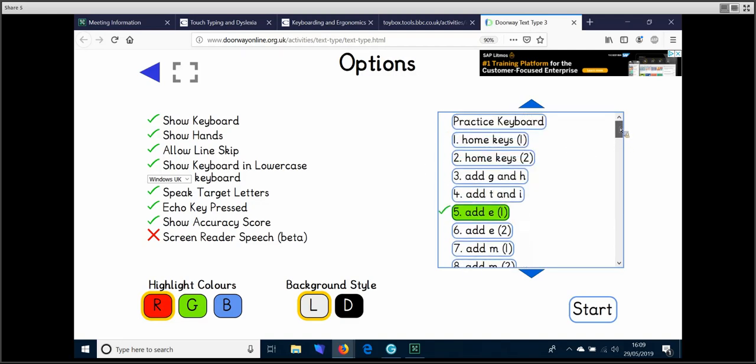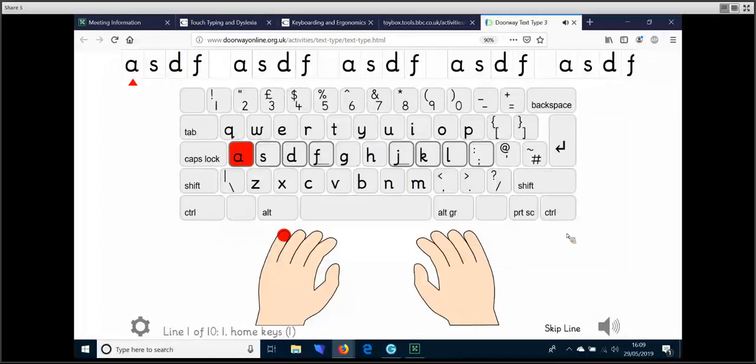First lesson on Doorway Online is looking at the home keys. So tap on home keys, and I should really have minimized this, shouldn't I? Yep. Here we go. Click on start. And here we go. I've got the red highlighting S, D, F and getting space sound feedback. It tells you which key you should be pressing, and you can also see at the top of the screen which keys you should be pressing as well. So that's using the red light highlighting, black text on a light grey background.